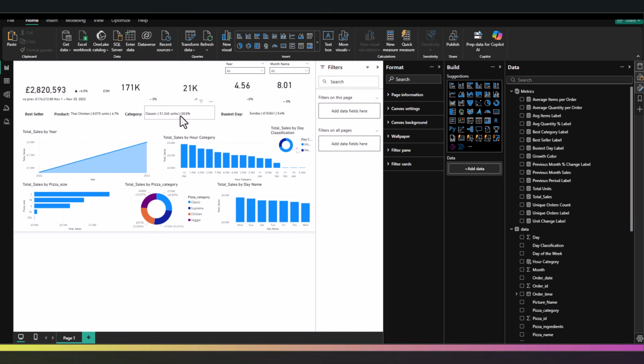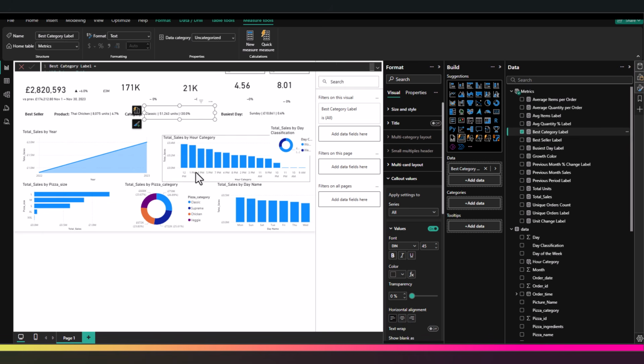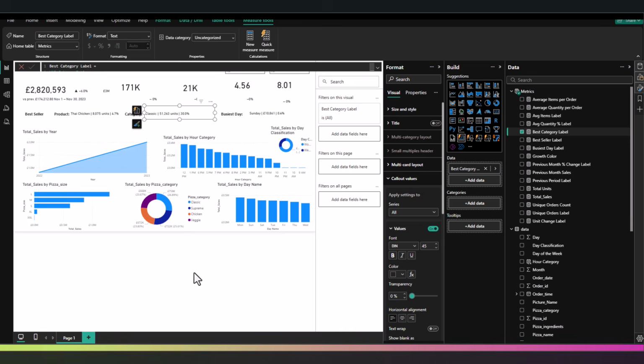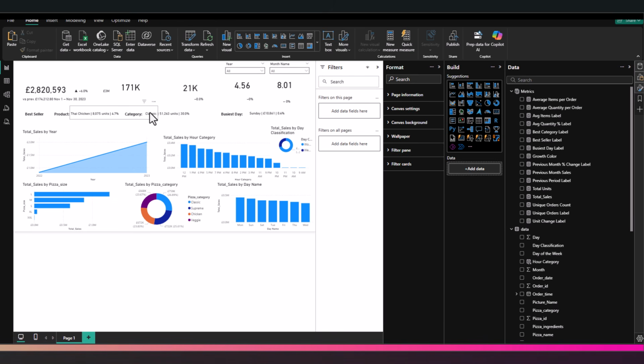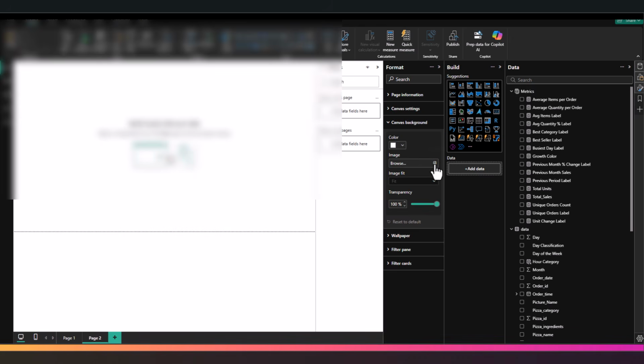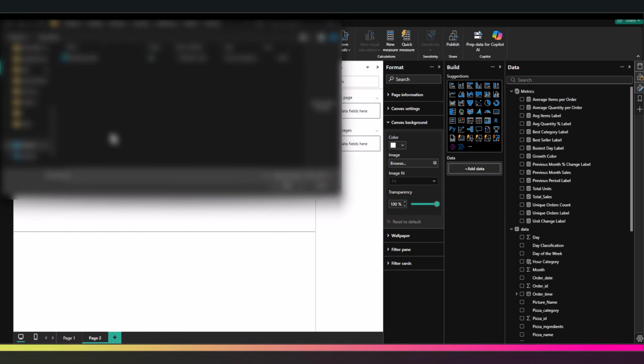Let's go back to the measure. Then in front of the unit, yeah, this one, let's remove the bracket. And this is okay. So our dashboard is almost ready. So yeah, that's great. Let's bring in our background that we're going to use.